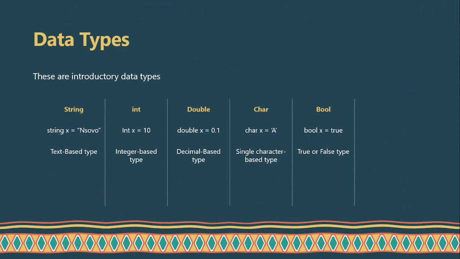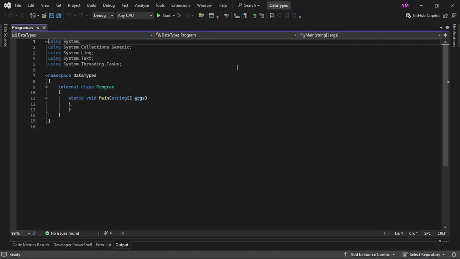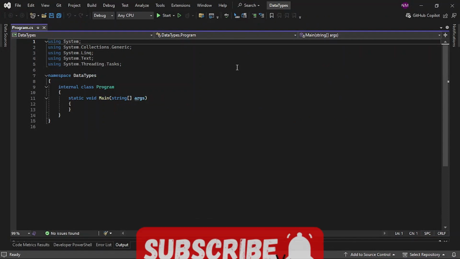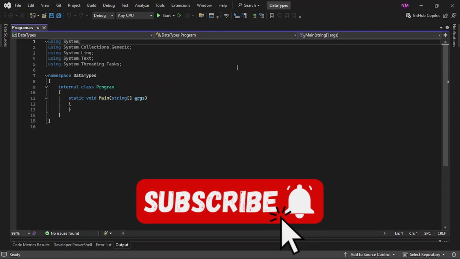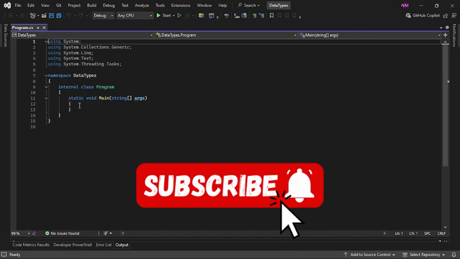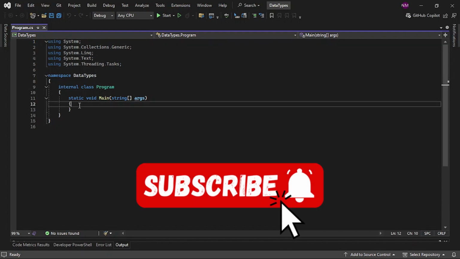So now let's head over to Visual Studio and see how we can declare these types and how we can actually get our hands dirty using these. As you can see, I've already created a console project. So we have the skeleton, and it has nothing in it, so we just have a skeleton.